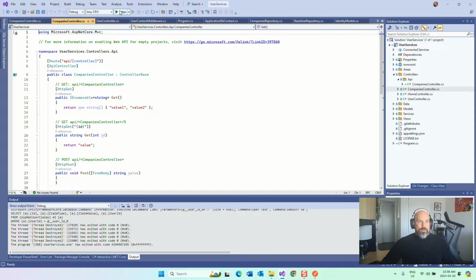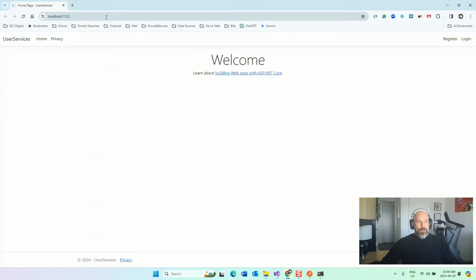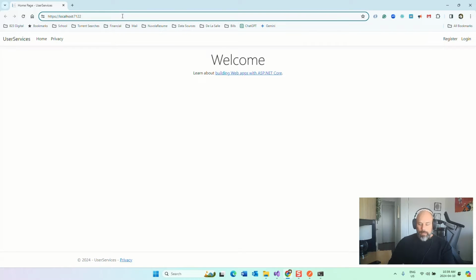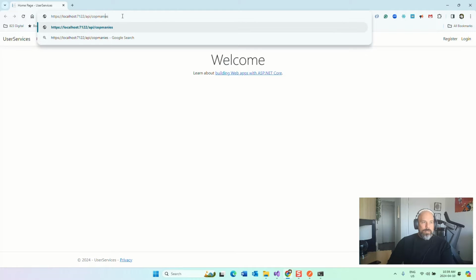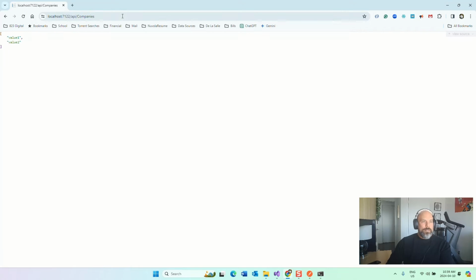So let's go ahead and give it a shot and see what we actually get when we navigate to the companies controller without authentication. All right, so our app is up and running. Let's go to API/companies. Let's make sure we spell that right. Companies, there we have it. All right, so it brings back two values, value 1, value 2.